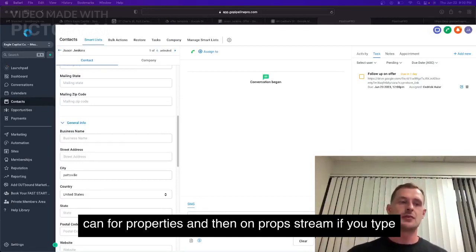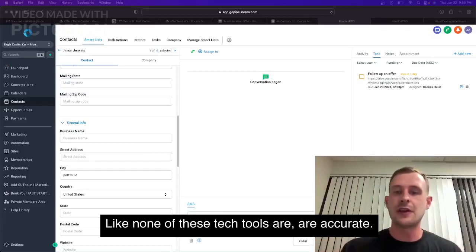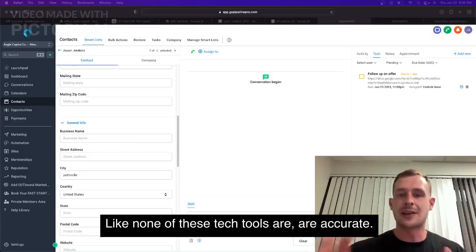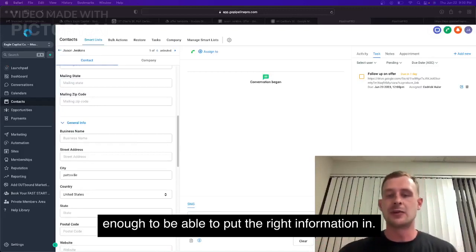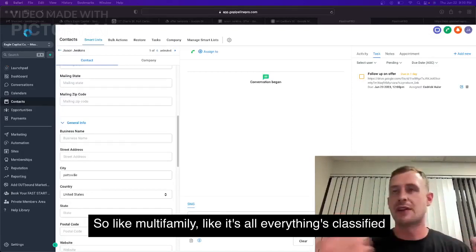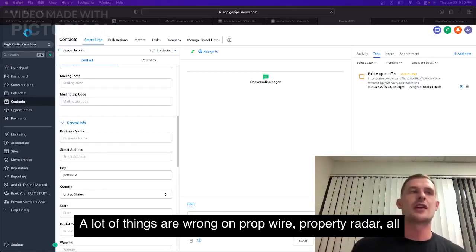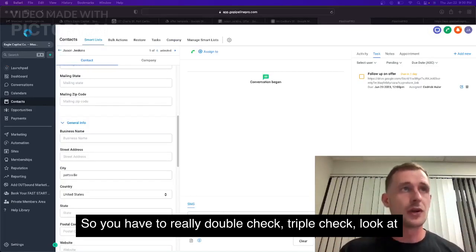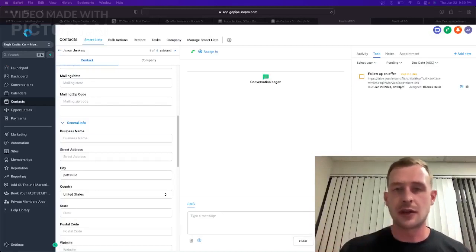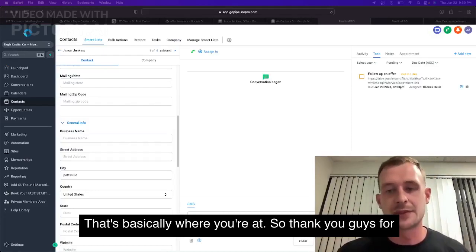On PropStream, if you type in an address, it'll pull up comps, but it's not accurate, guys. None of these tech tools are accurate. The GISs of these counties are not good enough to put the right information in. Like multifamily, everything's classified wrong. A lot of things are wrong on PropStream, PropWire, Property Radar, all these different things. So you have to really double check, triple check, look at all different sources you possibly can, and then make an offer lower than that. That's basically where you're at.